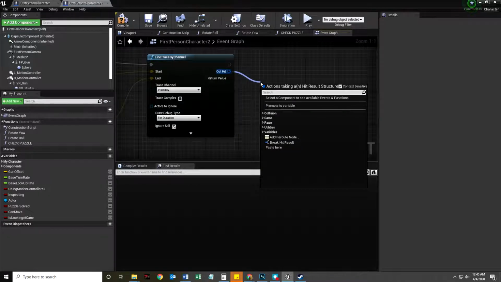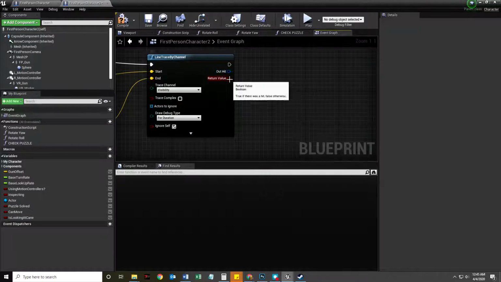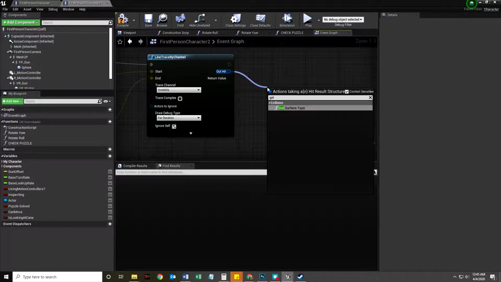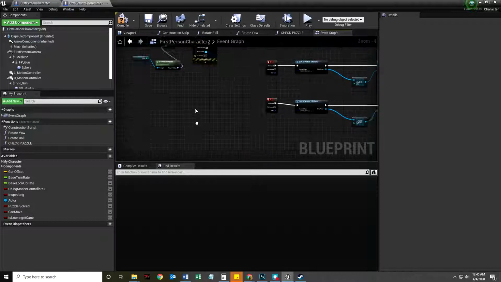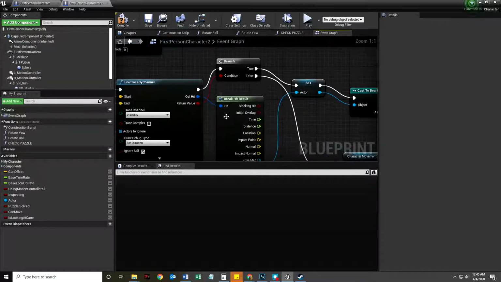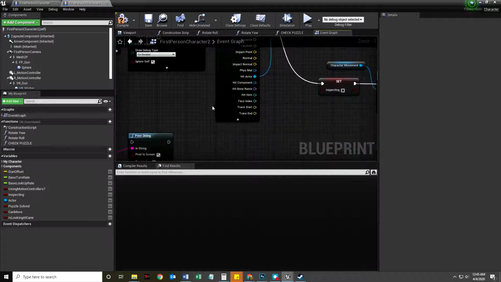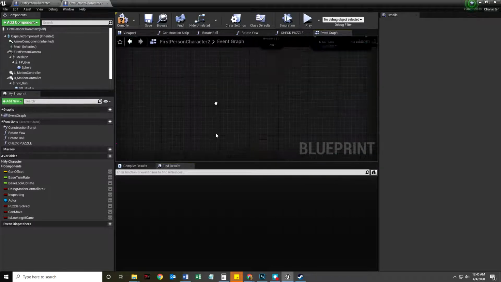Can I loop? No. Return value. Boolean. Hit result structure. Get... Uh-oh. Break hit results? Hold on a second. What are we doing up here? Oh, break hit result. Yeah. Hit actor. There we go.